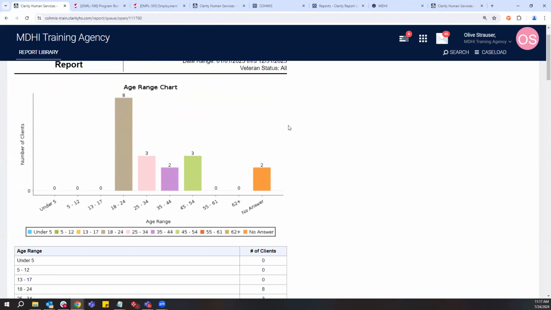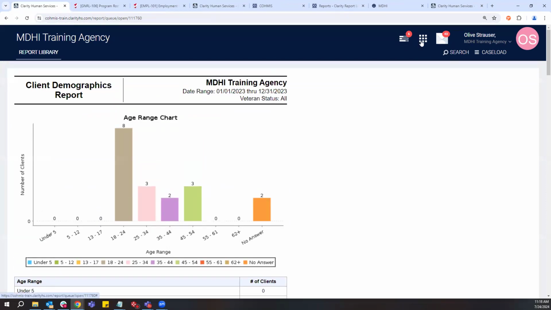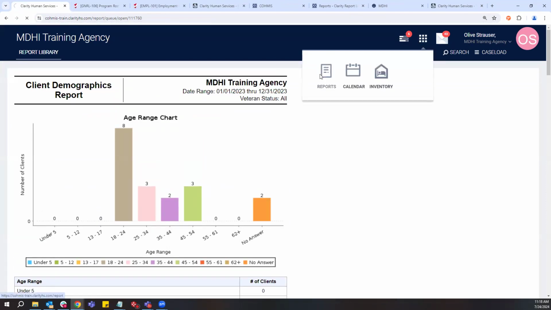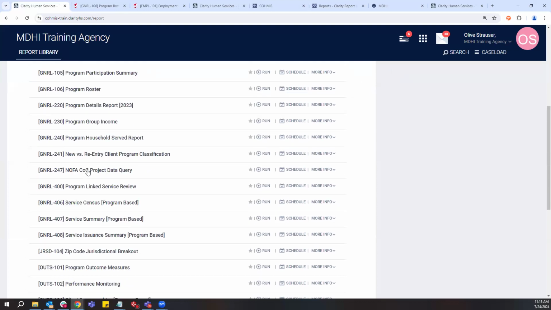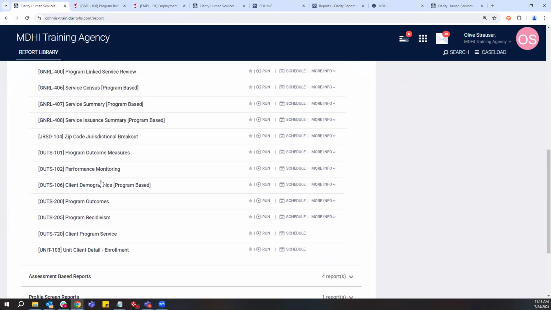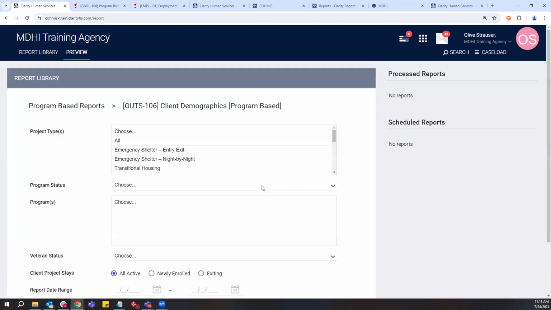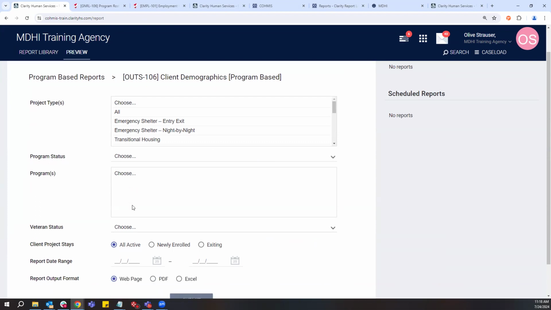So how is this different than the program-based one? I'm going to go back to my reports library. For the program-based, running down here, we have this client demographics program based. I'll select run. So instead of this one asking me which service I want to pull people in from, it's going to ask me which program, okay? So that's the main difference here. It's going to include clients based on program.